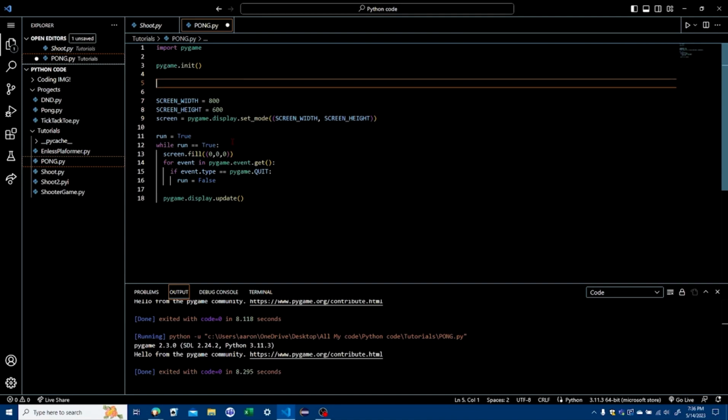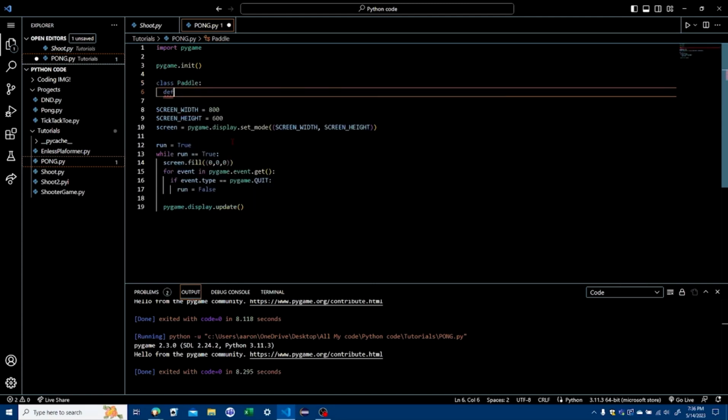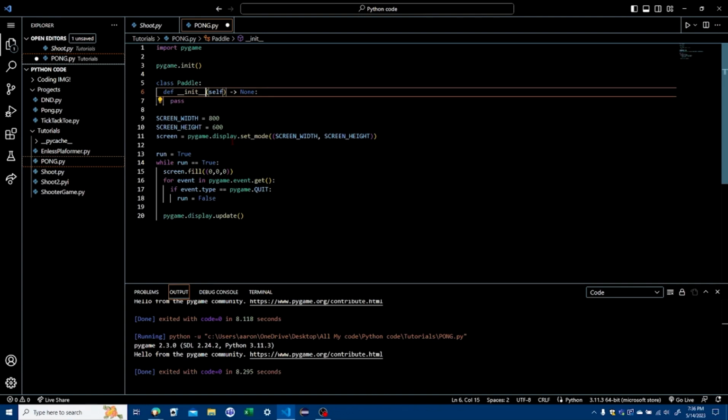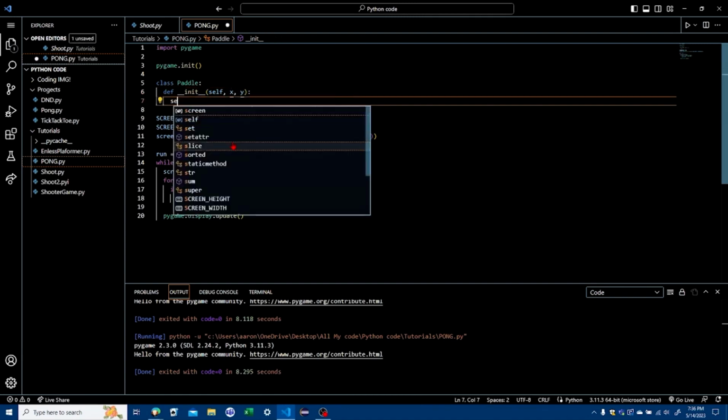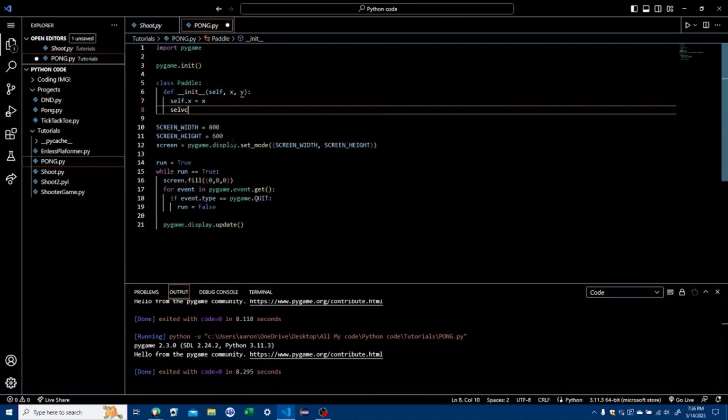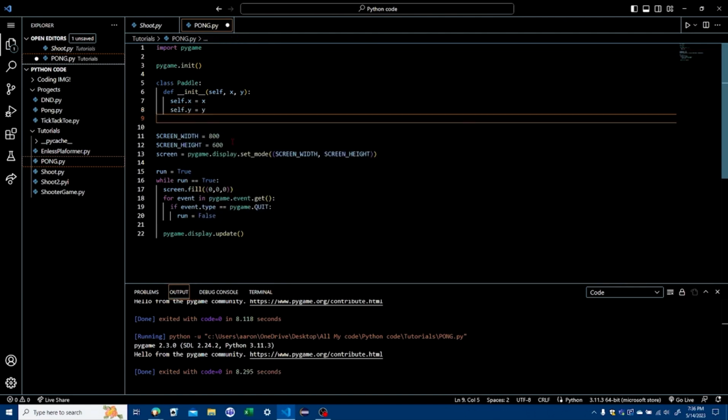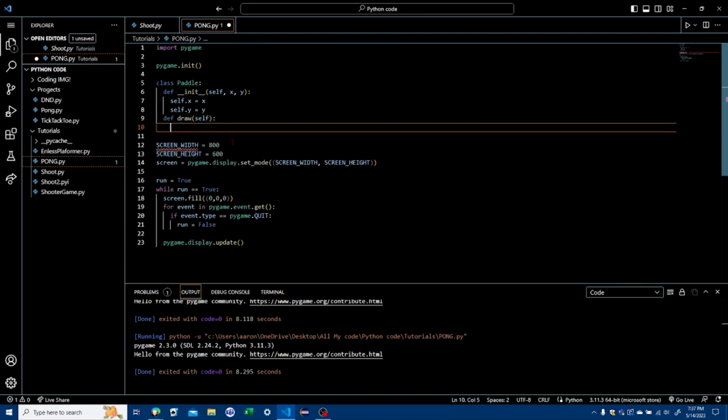Now I'm going to create a class as Paddle. So we have to make our init constructor, and the arguments are x and y. So self.x equals x, self.y equals y. I'll explain this later. Then def draw(self), and pygame.draw.rect. So right now, just bear with me.